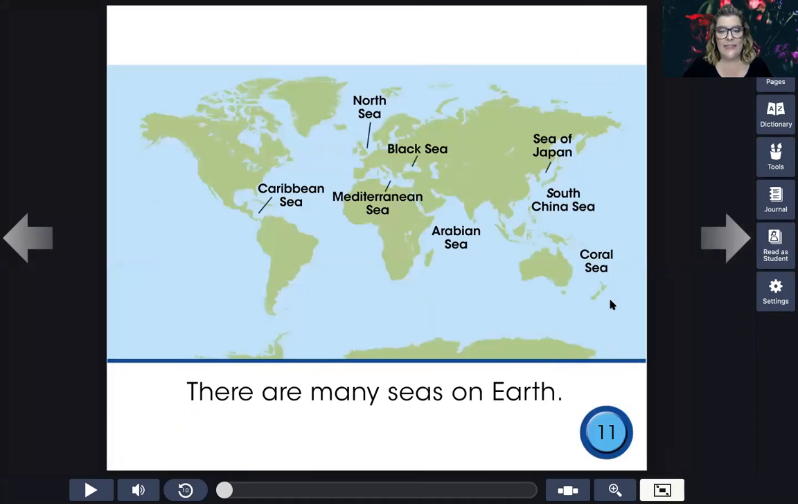Okay, here we go. It says there are many seas on Earth. And so I think that probably they just listed a few around the world, because it says there are many. They didn't give us a number on this one, so we're not going to be able to check them. But there's the Caribbean Sea, the North Sea, Black Sea, Mediterranean Sea, Arabian Sea, Sea of Japan, the South China Sea, and the Coral Sea. So there's lots of different seas.